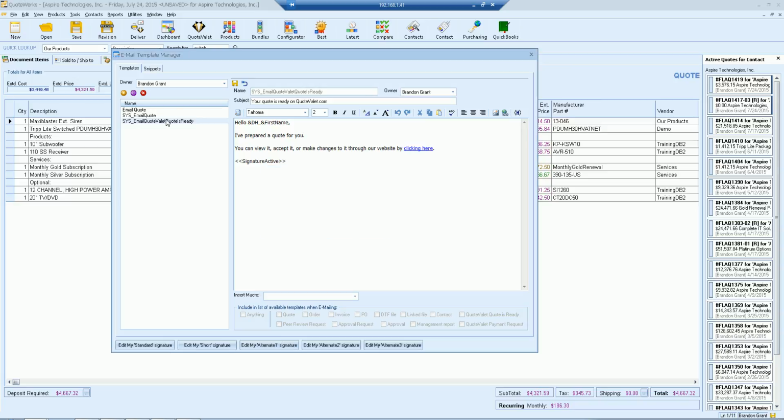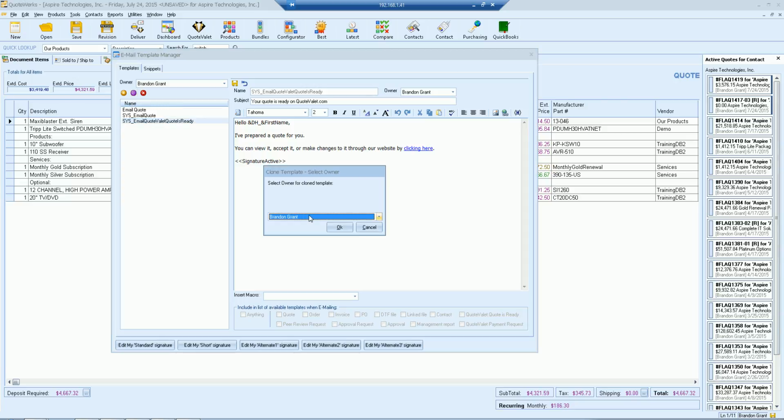Sure. So just highlight the email template you want to make a copy of, and then click on the clone button, and then it'll ask who you want to set the owner as. If you want to share it among multiple users, you can do that. If you have master rights, you're going to be able to see these anyway, but it's just easier if you want to share it to do public.